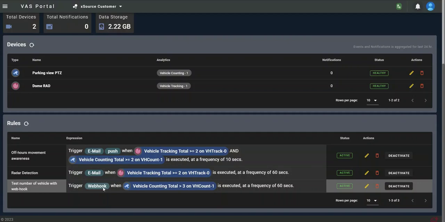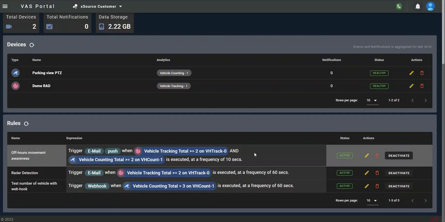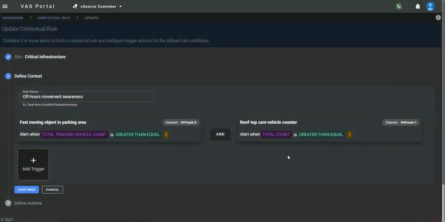Moreover, I can do more than that. To help reduce false positives and really drive improved efficiency, I can stitch together multiple event activity. So you can see here, I've created a rule that says off hours movement awareness, where we've combined a couple of analytics together with contextual awareness. So let me bring that up to show you.